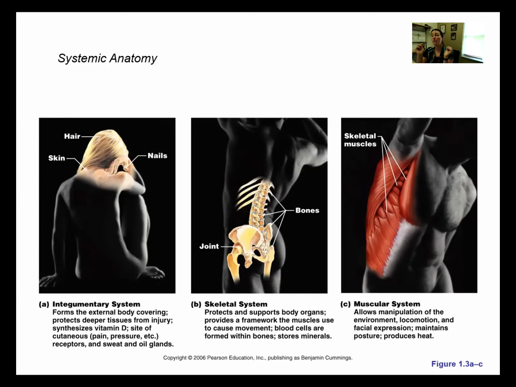Okay. We focus on the first few, and then the next you're going to learn more about in A&P 2.